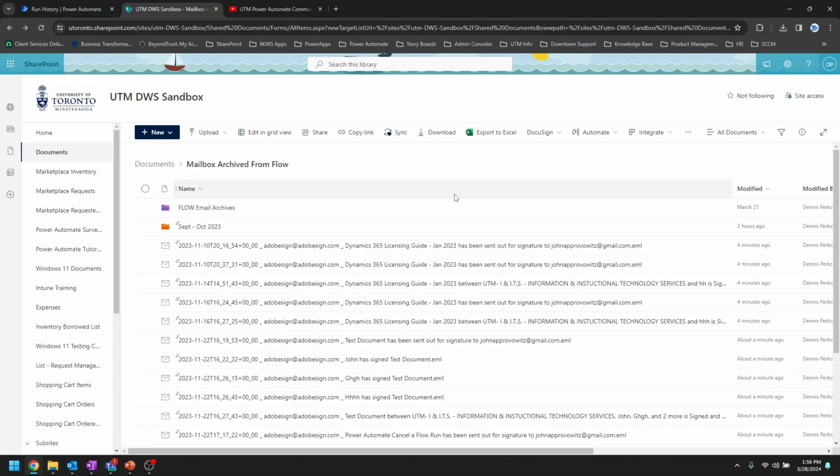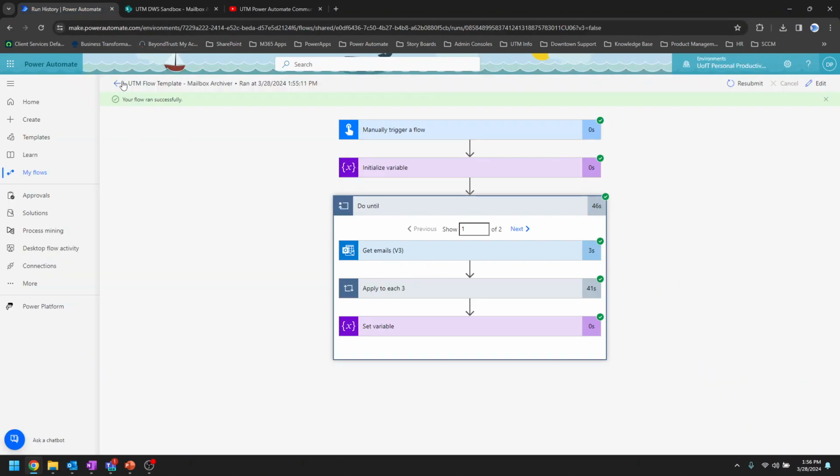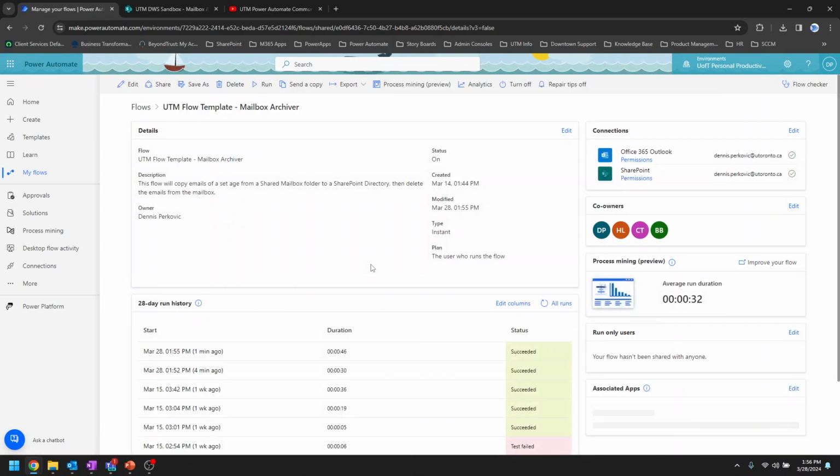So that's pretty much the flow itself. It's pretty straightforward, but pretty powerful as well. There's a little setup in the beginning, but if anybody wanted to request it, we would help set that up for you initially, and then you could kind of have it run in the background.